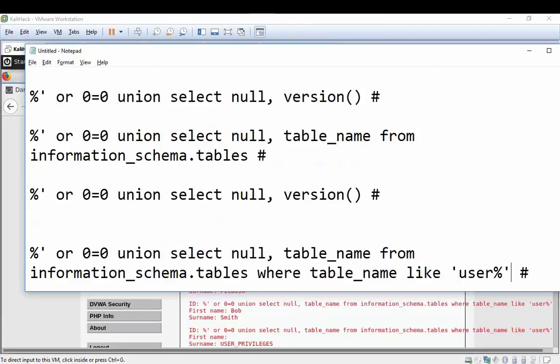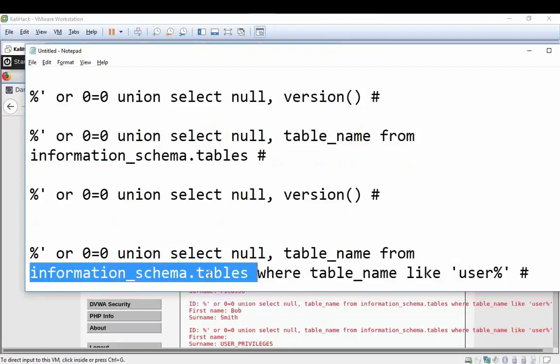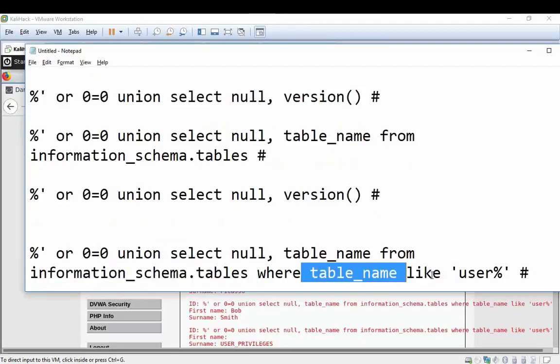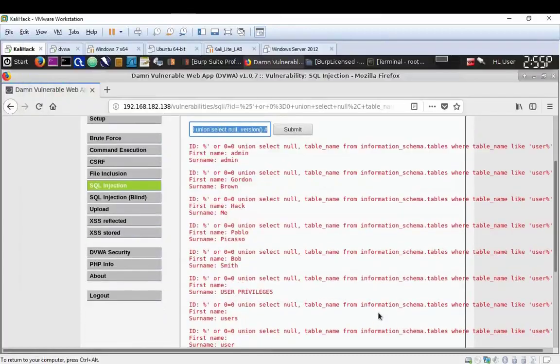Okay, so this is the query which we got. What we are doing over here is searching the information schema, and in the information schema we are searching for tables, where the table name is like user, meaning the table name starts with user, and after user it can be anything. So give out this result.